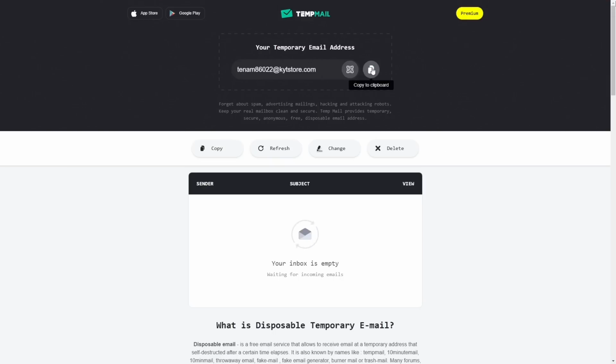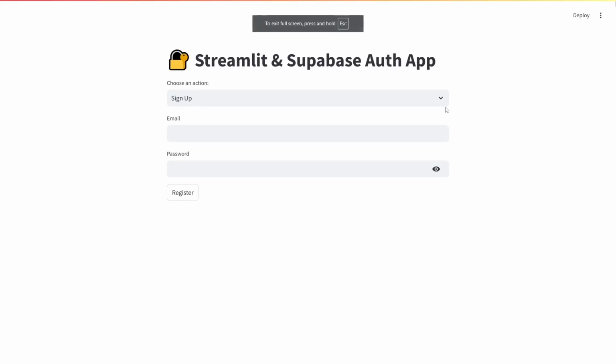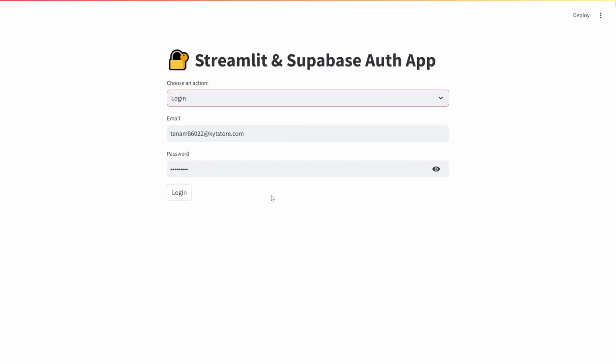Once we have our temporary email, we copy it and use it in the registration form on our web application. We enter the email, choose a simple password, and click the register button. At this point, our application sends a request to Supabase to create a new user. However, before we can log in, there's one more step: email confirmation.